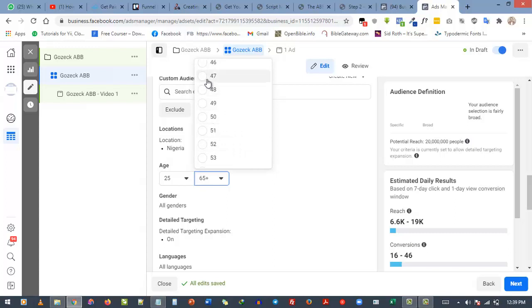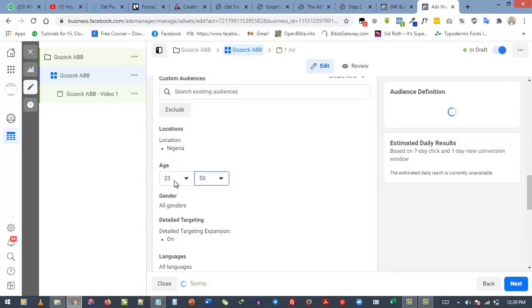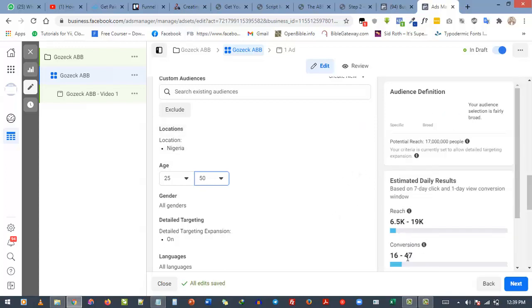So let's just say I started at 25. Let's just end it at 50. All right, so you shouldn't show to people below 25. You shouldn't show to people above 50, just within this age bracket. And always look at this right hand side. It's going to load your audience, like the estimates it assumes, the number of people that are going to see your adverts. So it's telling me that the maximum I can get is 47 conversions per day, minimum is 16 conversions. This is not accurate. It's just, like it said, estimated.